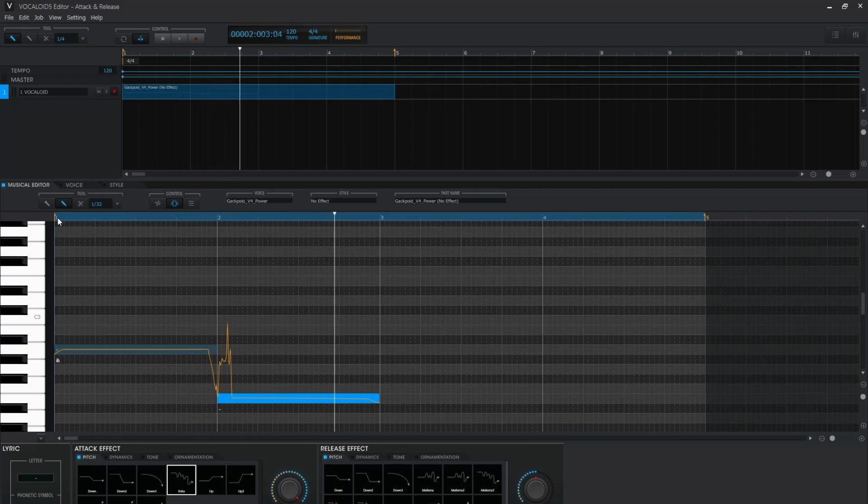It's almost unnoticeable because of how fast it is. However, it can be used to create a quicker pitch bend or pitch drop. It's very nice. I use it a lot. On to the next one, the pitch up.